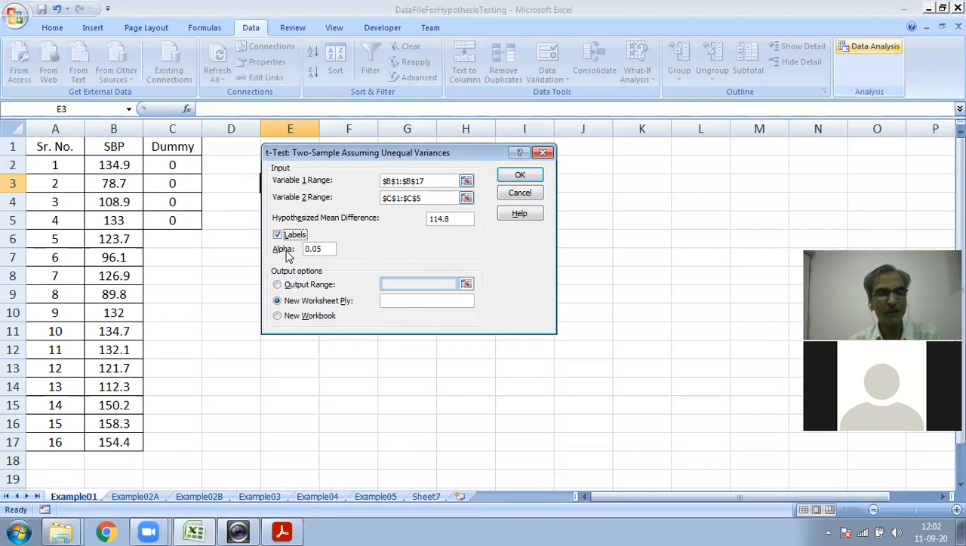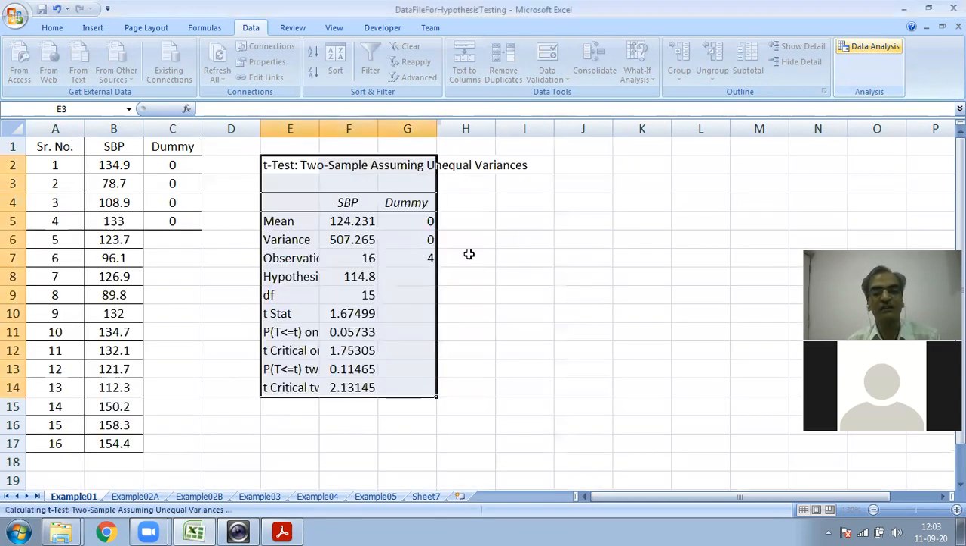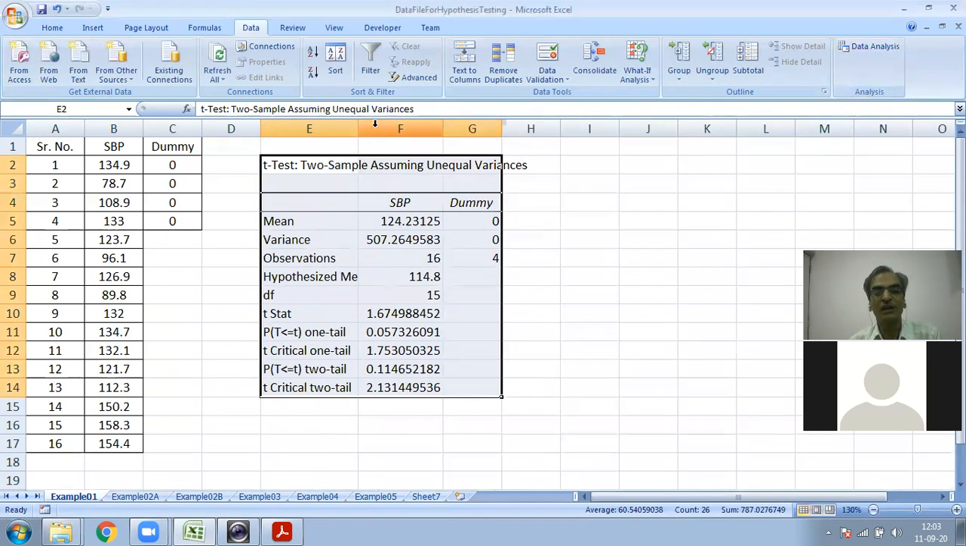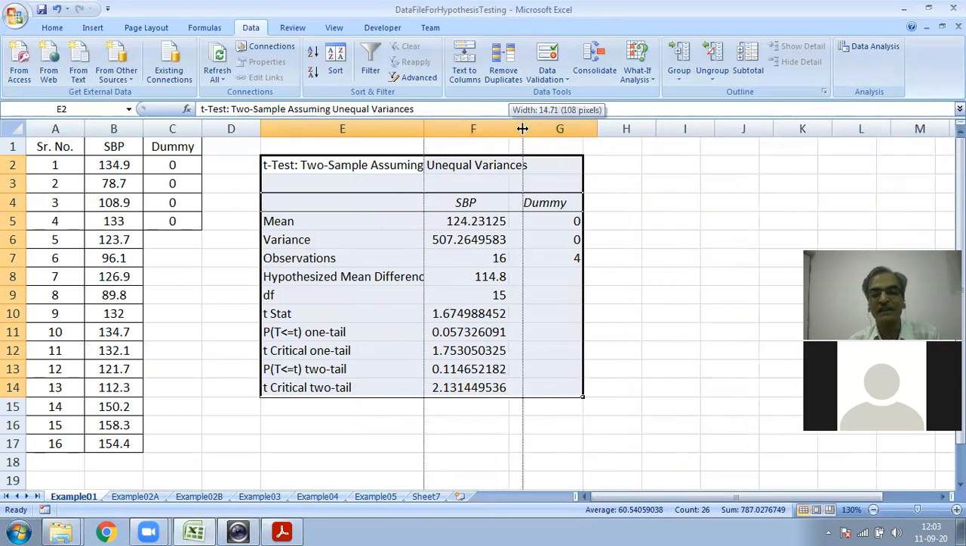By default the value of alpha is 5%, but you can choose the value of alpha as 1%. Now after that we have to select the output range where we want the output, right? So click on that particular box and on the spreadsheet click on any cell where you want the output. After that click OK button. After clicking OK button, we have the entire one sample t-test analysis.